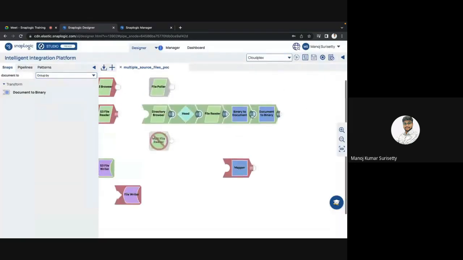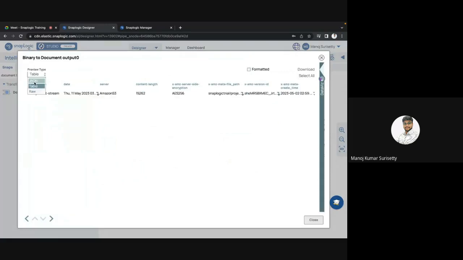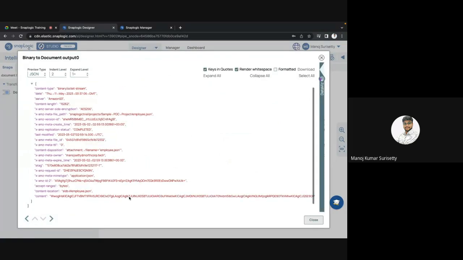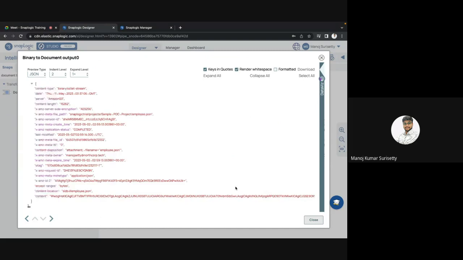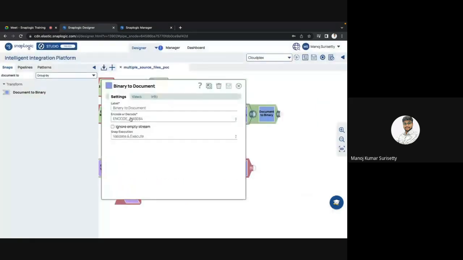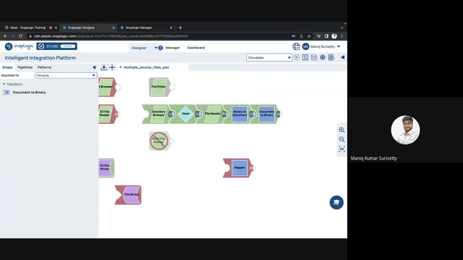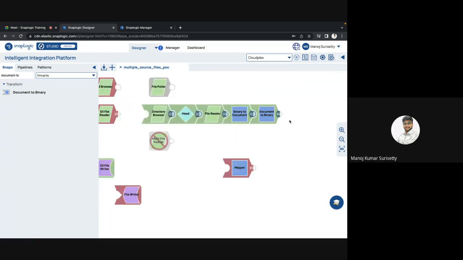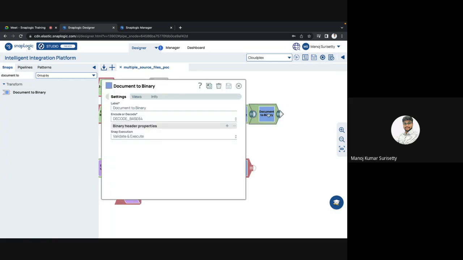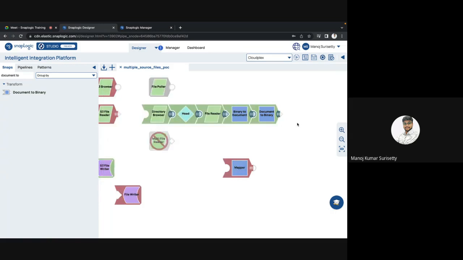If I see here, how is the data looking? It is a combination of random characters, because we used encode. We said to encode the incoming data. In the next snap, maybe I will put a file right here. So now I said to the document to binary snap, don't write the data coming from binary to document as is. Instead, decode the data and then write it to a file.